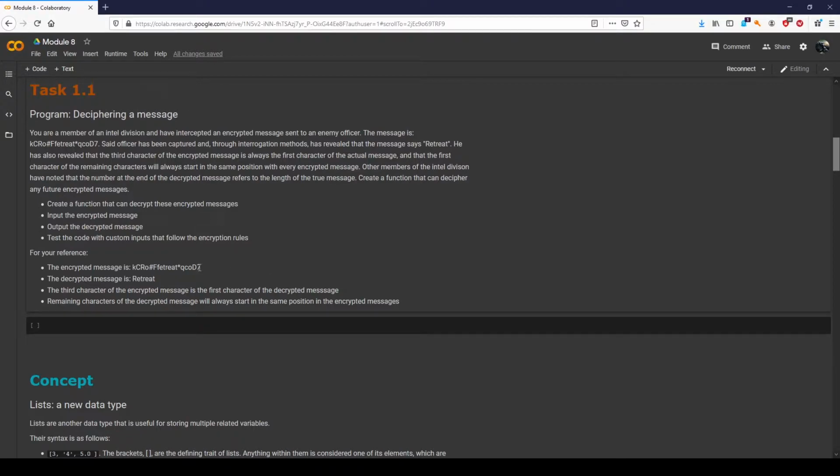Lastly, we know that the last character will always be a number, and this will refer to the length of the decrypted message. So 7 here tells us that the decrypted message of this encrypted message is 7. So knowing all this, we need to make a code that can decrypt encrypted messages. These rules will always be the same for every encrypted message.